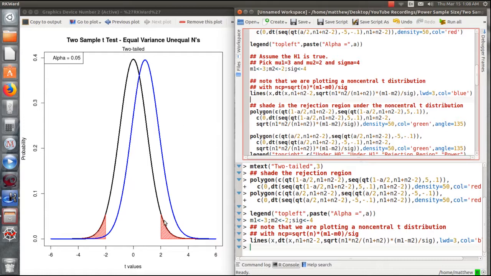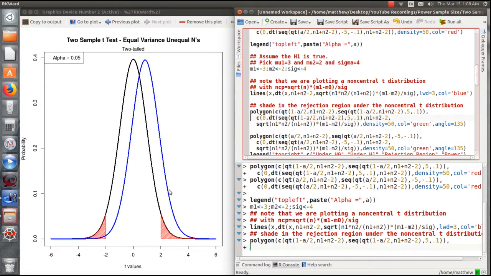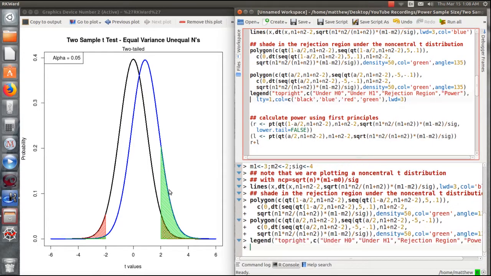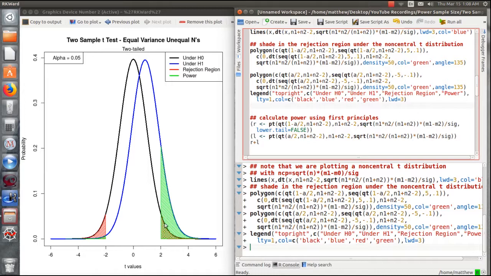And then to calculate power, that means the probability that we reject, given that this distribution is the true distribution. So let's shade the region here. So power is this green region. And notice that there's some here because the rejection region starts there and goes this way, and there's a little bit of area under the curve on both sides.